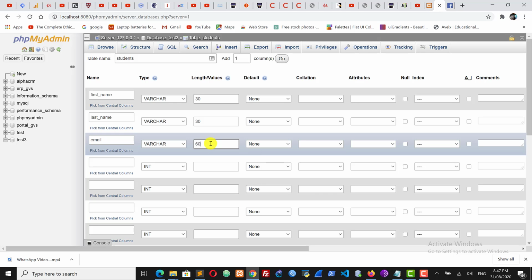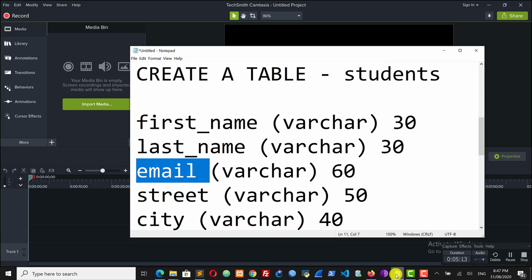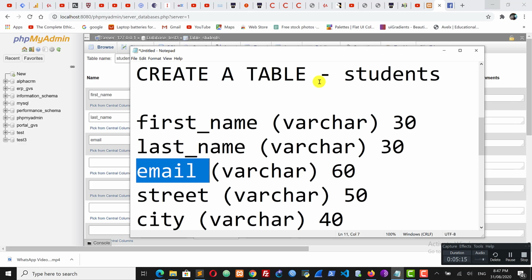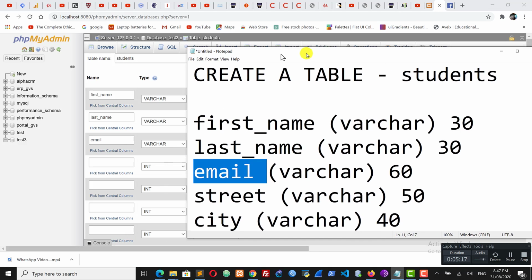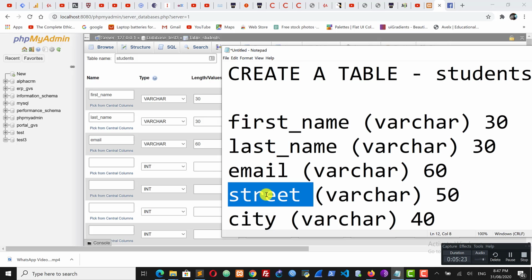Varchar 60, and the next one, okay, the next one, sorry for the break. So the next one is going to be what? Street. And street is going to take 50.